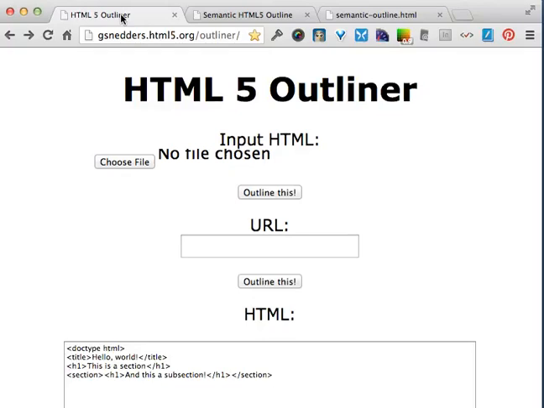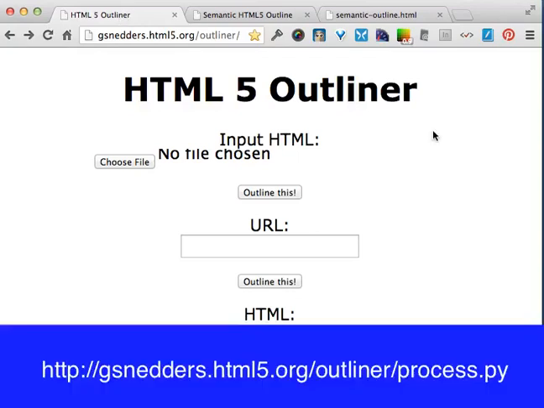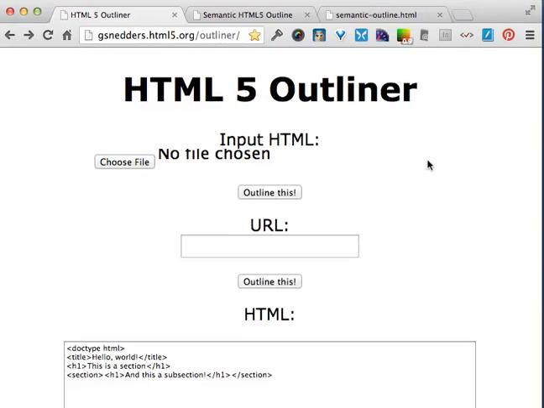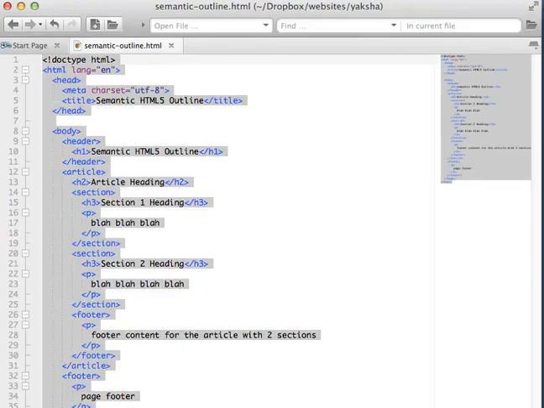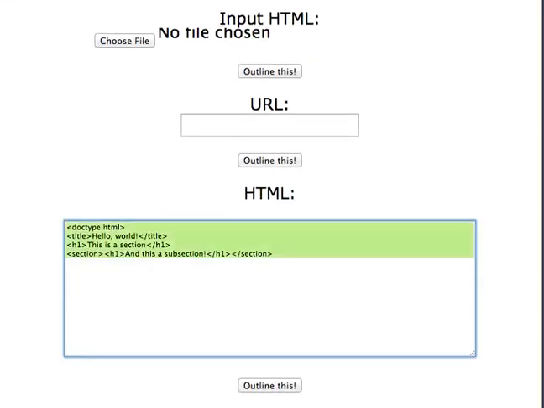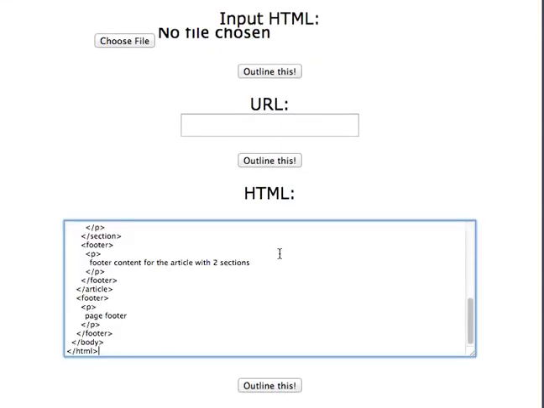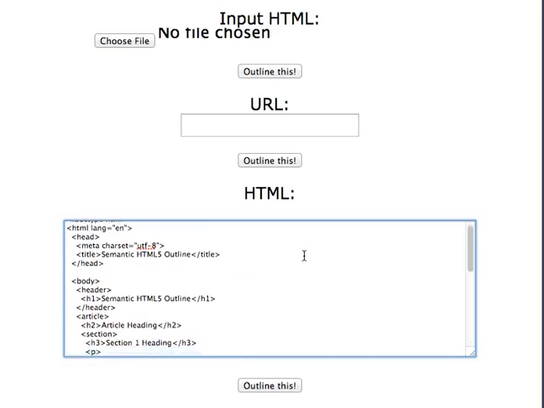An outline is just like what you thought of when you were building outlines in school. It's a list of your page as it's defined. And here you can see this website, the HTML5 outliner, that will show you what your web page looks like when you outline it. So first I'm going to select all of my HTML and copy it. Then I'm going to paste it into the HTML field. And as you can see, it's all there.